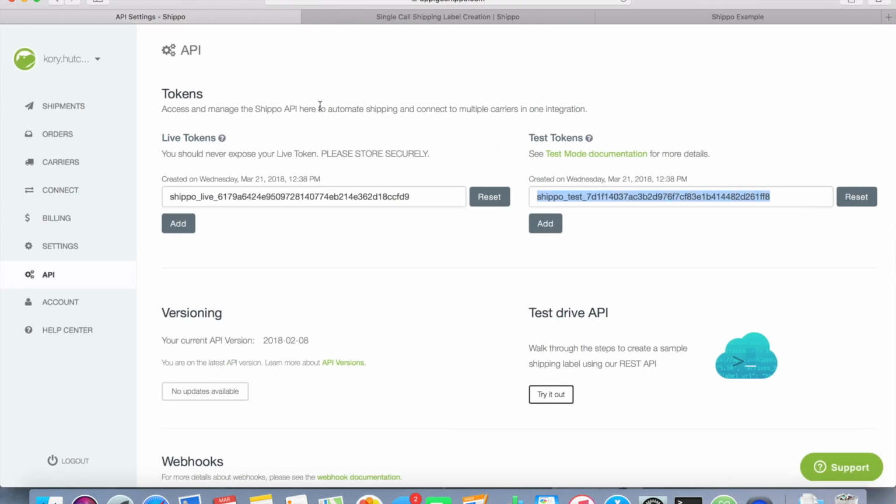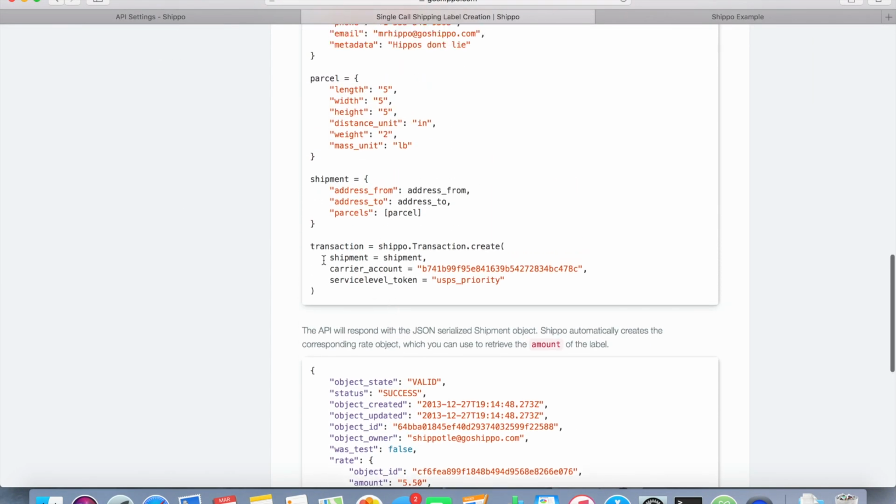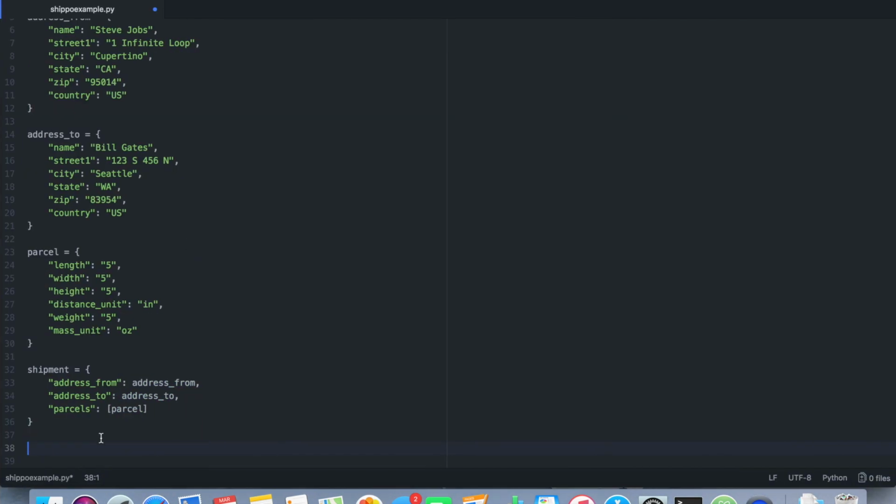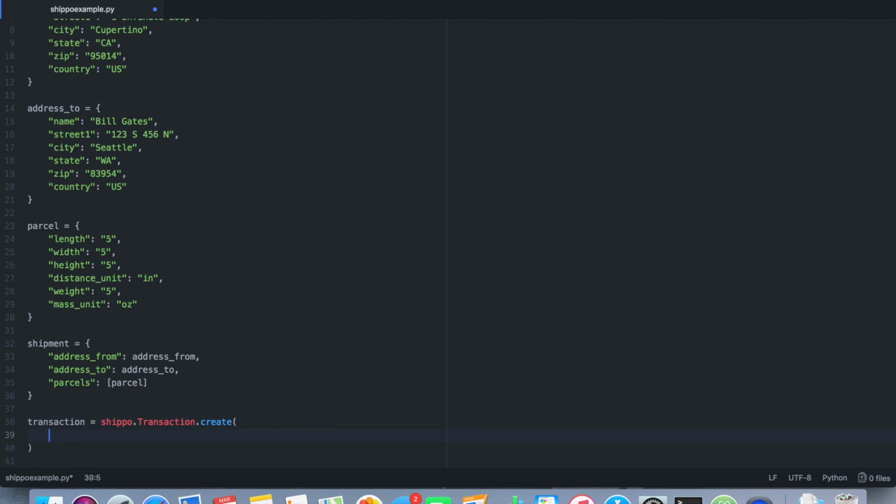So the last thing here, it shows us that we need to create a transaction. It's pretty simple. We just need to use this shippo.transaction.create method here. First, let's make sure we do transaction. We could really call it whatever we wanted, but that's what we'll call it. So then what we need to do is shipment, which is our first thing here. Shipment equals shipment. Sweet.